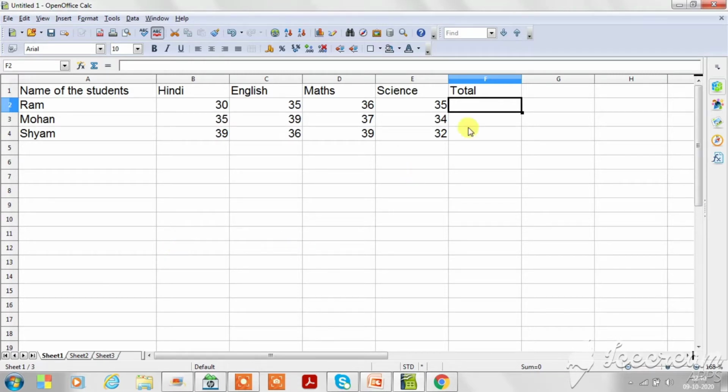First of all, what is the meaning of formula? Suppose I want to add the marks of each and every student in each subject. Suppose Ram has taken Hindi, English, Math, Science, 4 subjects, the same for Mohan and the same for Shyam. And I want to add Ram's marks. So, first of all, I will write an equal to sign here. For any formula or any function, this sign is a must. It's an equal to sign.